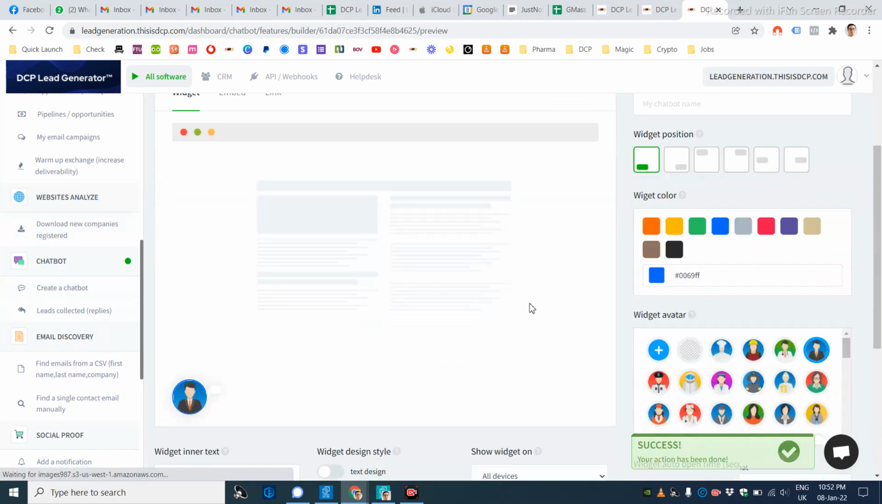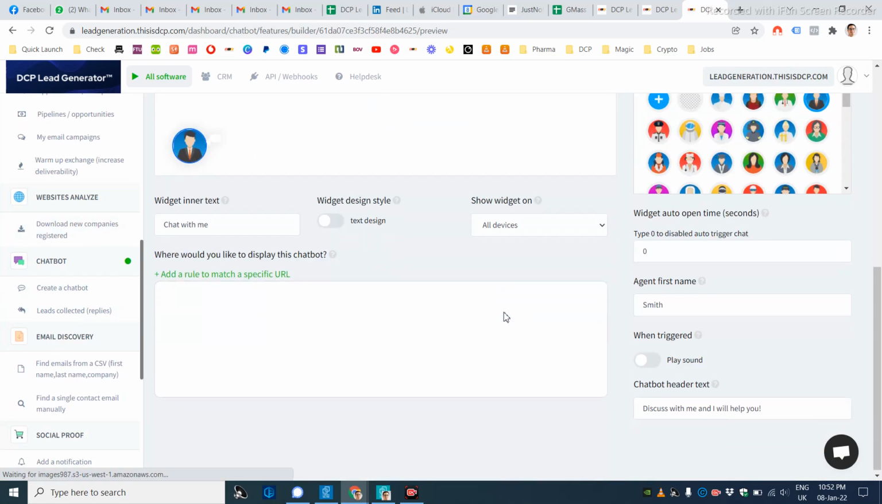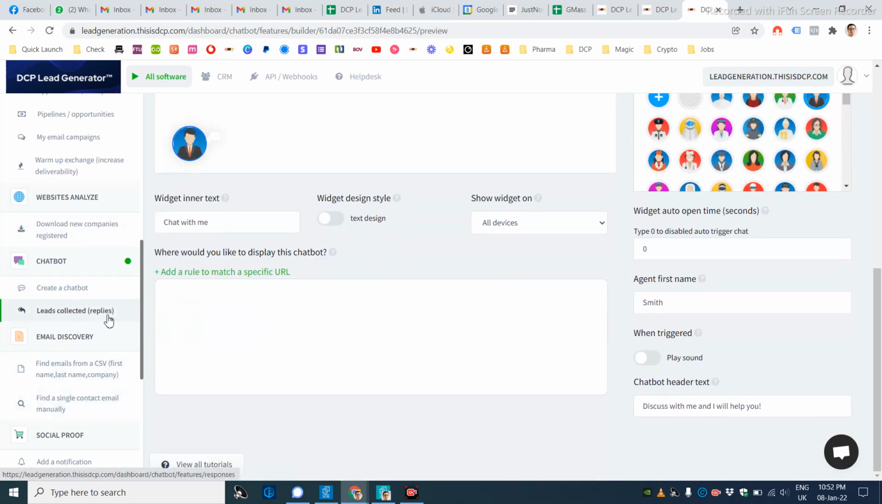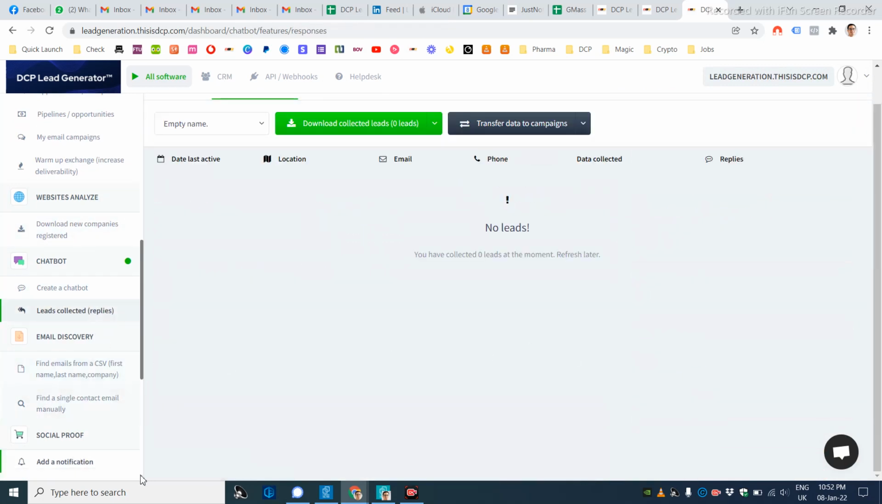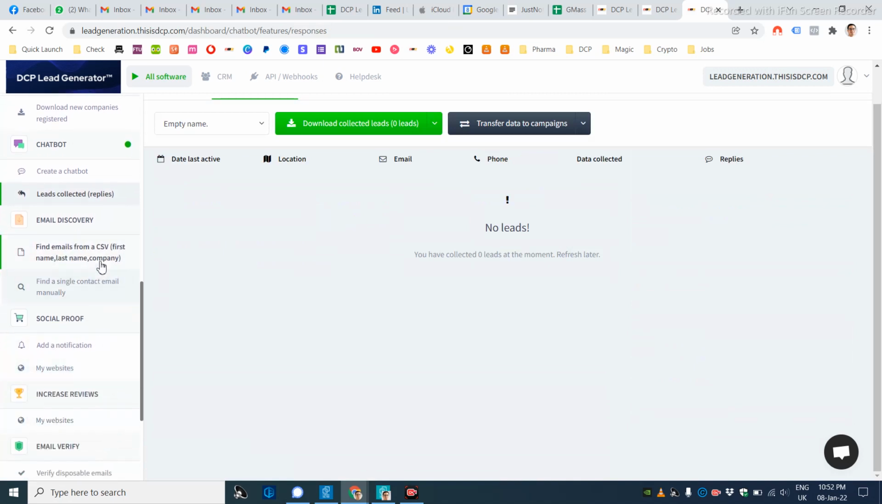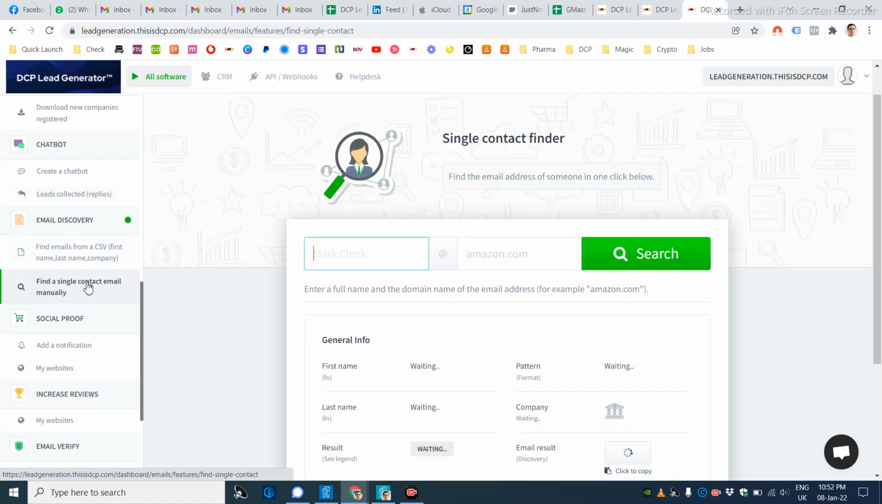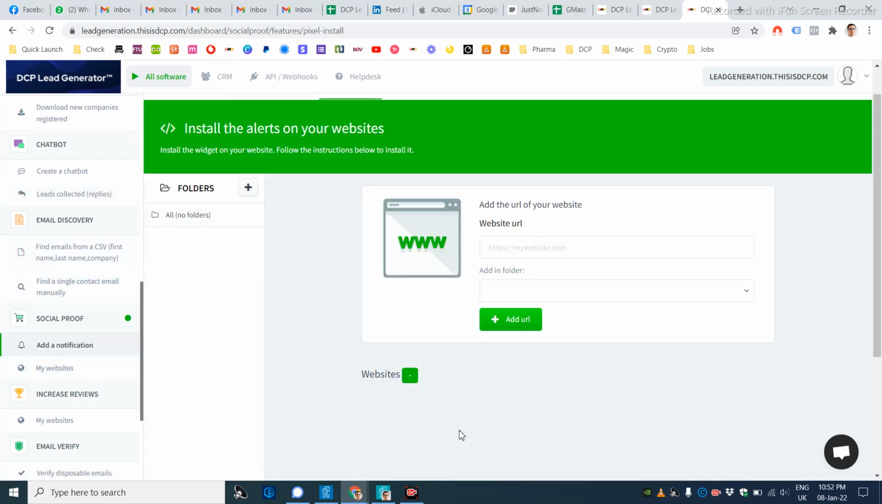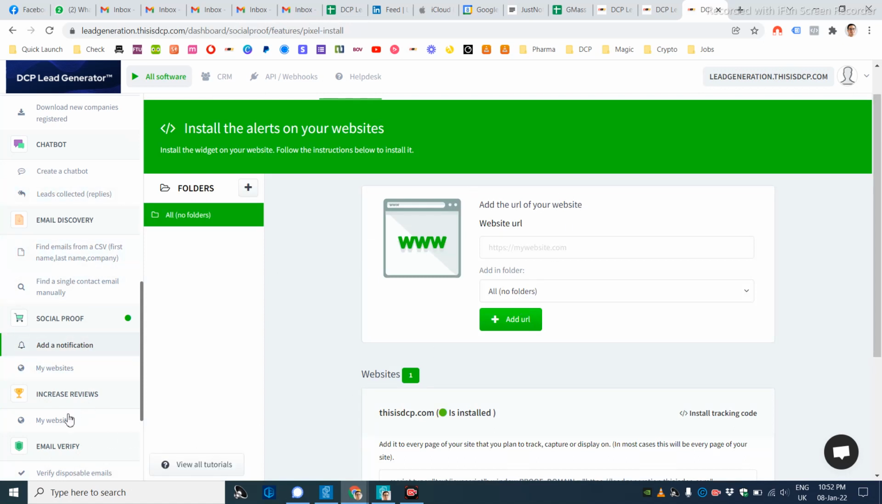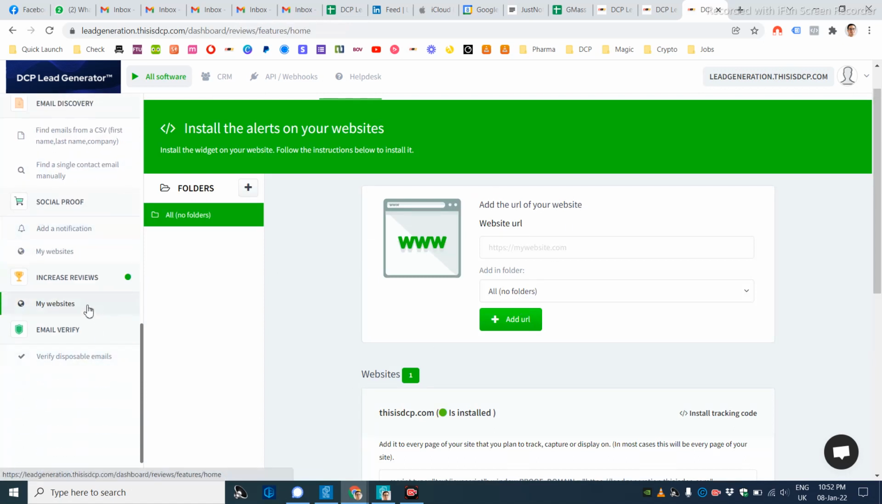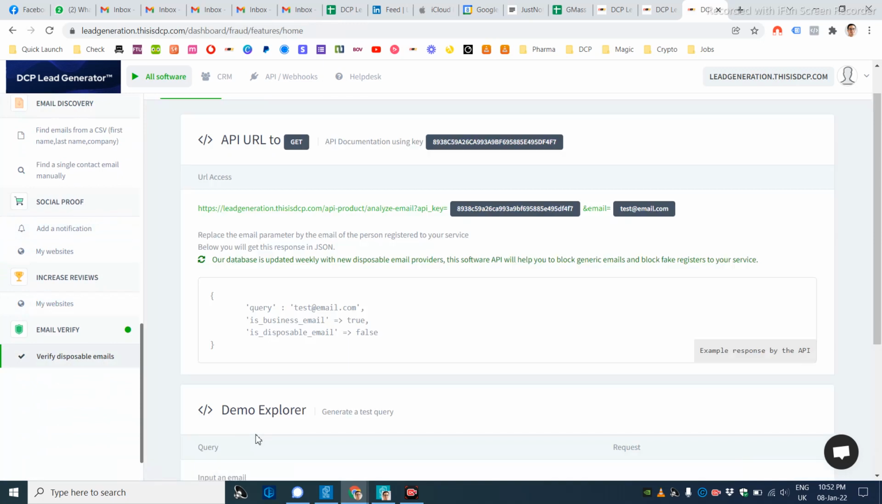Okay, you can create chatbots. You can pretty much tell the chatbot what to do, the colors. You want an avatar? There's a lot of capabilities. The leads are collected from the chatbot. You can find emails from a CSV file. You can find a single contact email manually. Social proof, you could add a notification for them to put a review on your site. And you can also verify disposable emails.